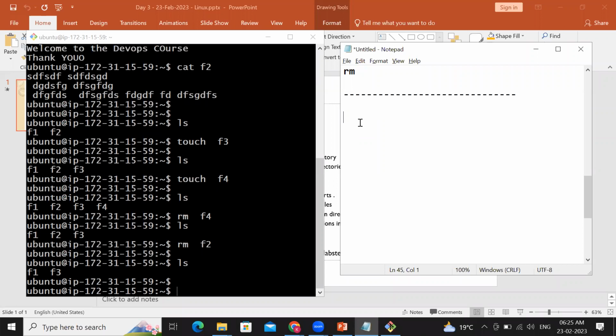Let's move to directory. I want to create a directory. A directory is nothing but a folder. In Windows, we have some folders, right? So we generally create folders, isn't it?